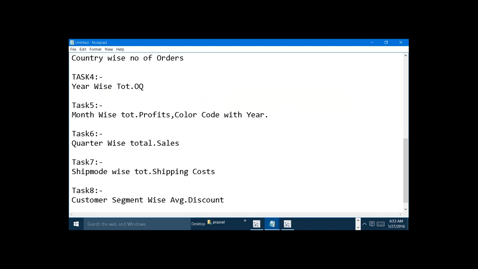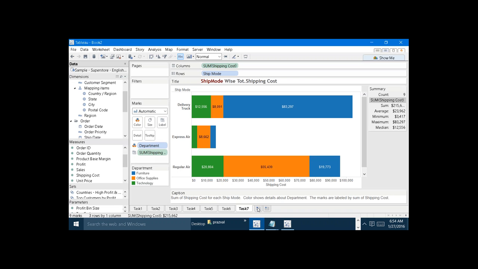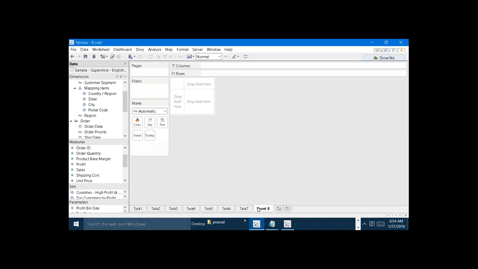Customer segment wise average discount. So how to get the customer segment wise average discount? Just build the required sheet, just create a new sheet. After creating the new sheet, just go to the dimensions. We have one dimension, that is customer segment. Just drag the customer segment and we can drop it into columns or rows.